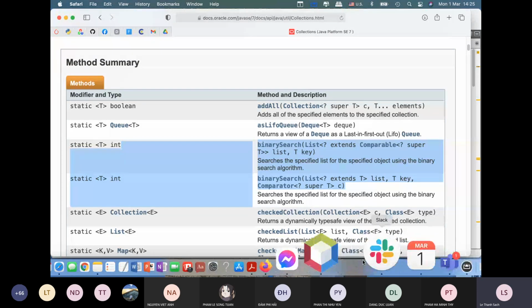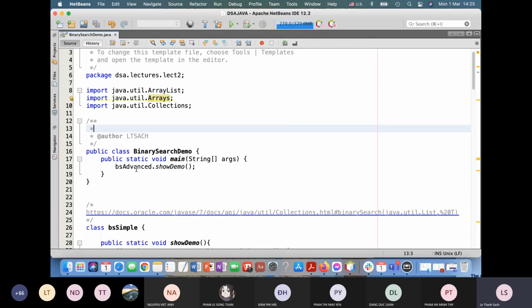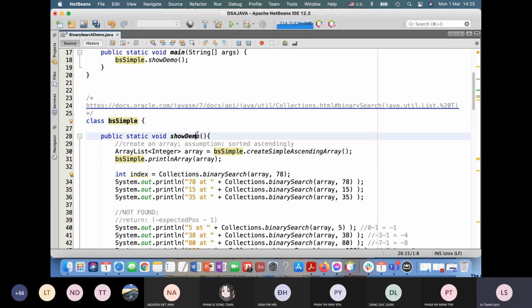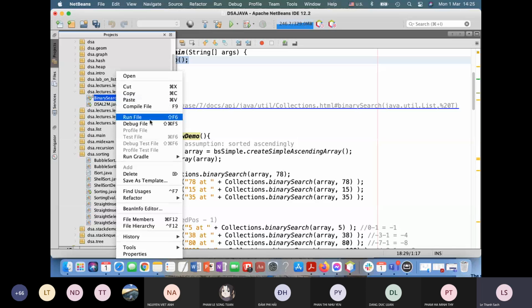Now after looking at the document, let's go into the example. Let's say I run it first. We had a class BinarySearch, we had a main function or the entry point, and we had a class called SimpleDemo. We just run it and then you can see what happened.